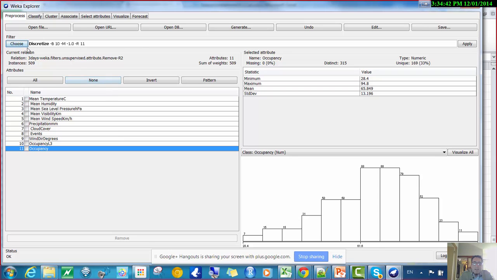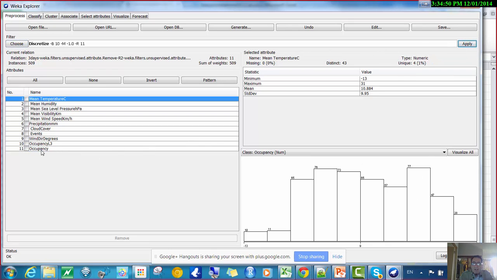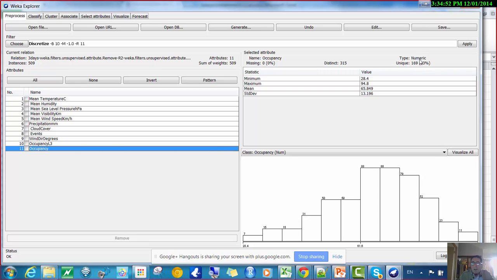The way you run this is you just go over here and you click apply. But it's not going to work. Watch. I did it. Now I click on occupancy and it's still numeric. It didn't work, because I didn't read it carefully.